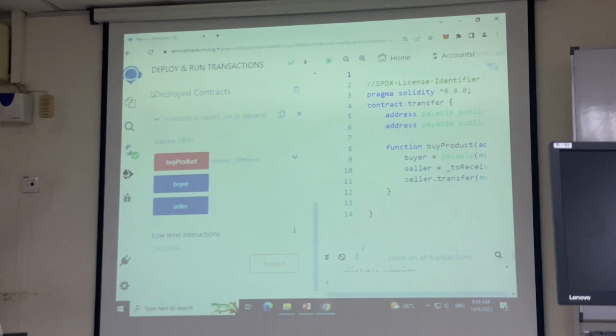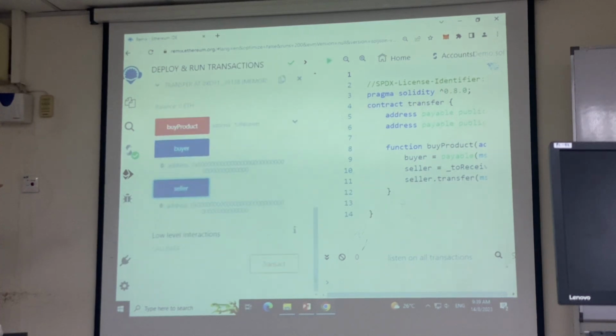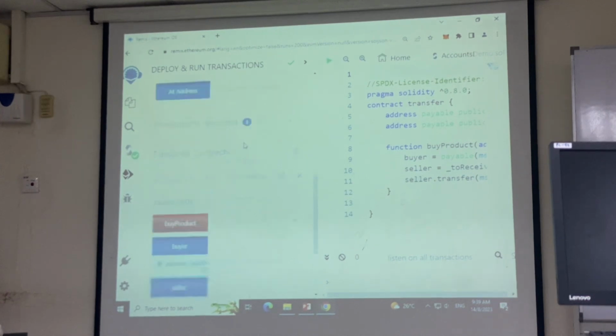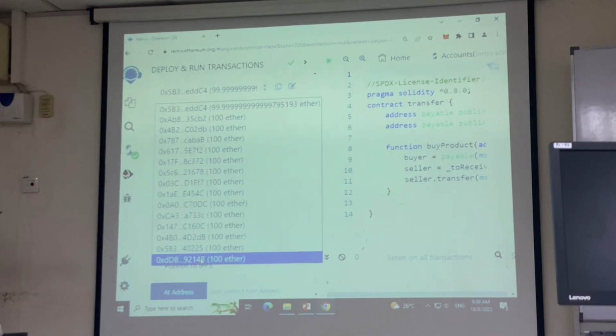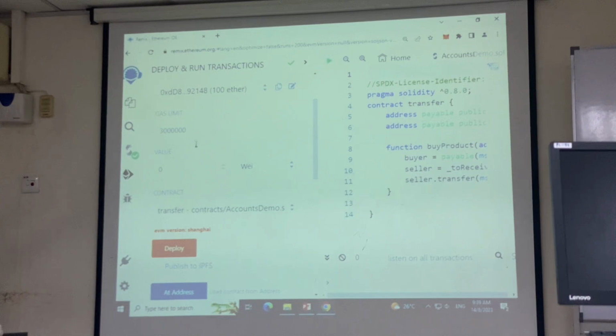Now, have a look again. So buy product address is empty, buyer address is empty, seller address also empty. So now what I need to do is copy. I'm using the last address, assuming the last address is the seller. I copy this address, 92148, which is the seller. Imagine your front end needs to pass in this address. That is the reason why I copy this address.